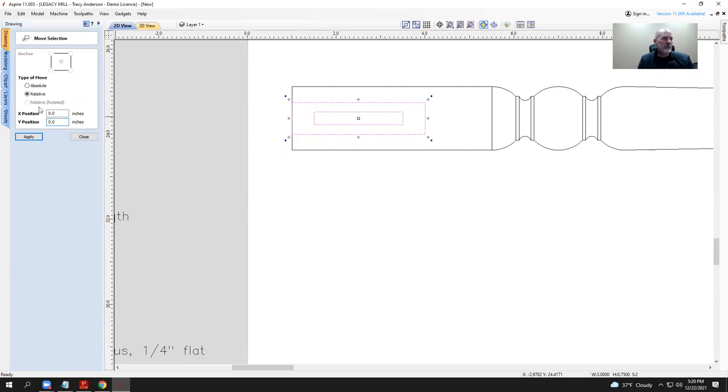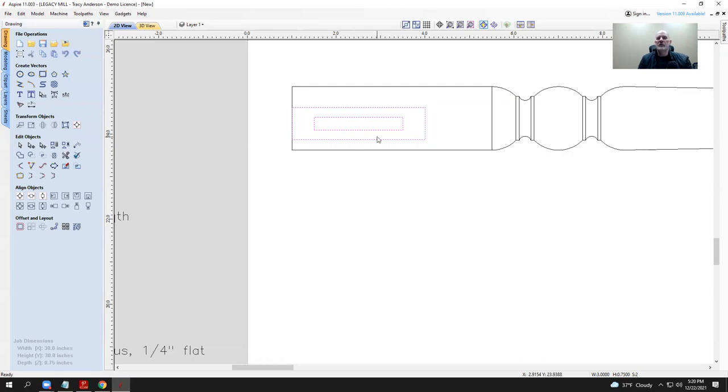I don't think I want quite that much. So I'm going to go back to the Y and say minus an eighth inch. Something like that. Okay, you get to decide whatever you want. Right now, one thing we know is that we can't cut a square mortise with a router bit. So what we're going to do is use this tool right here. It's the fillet.